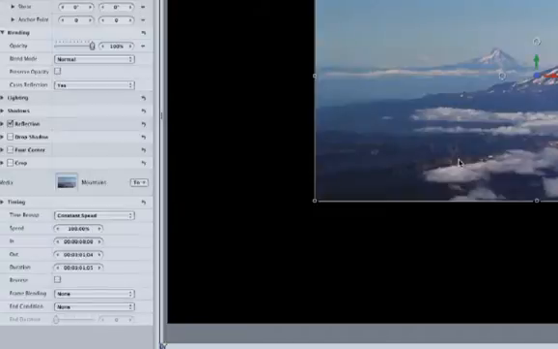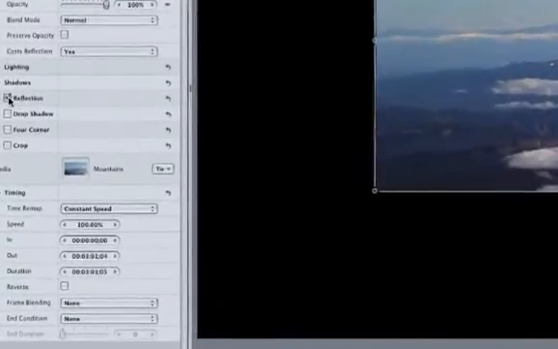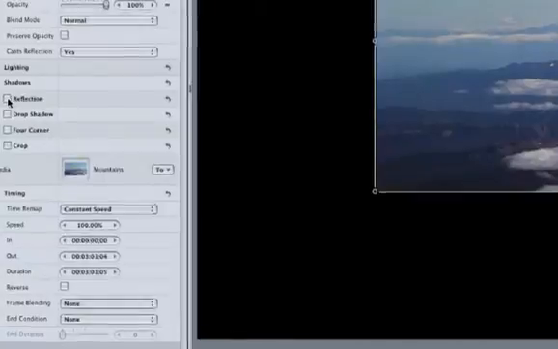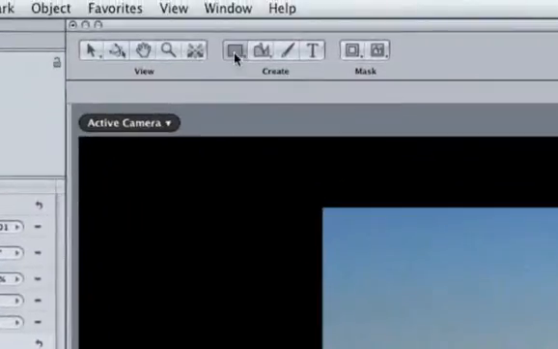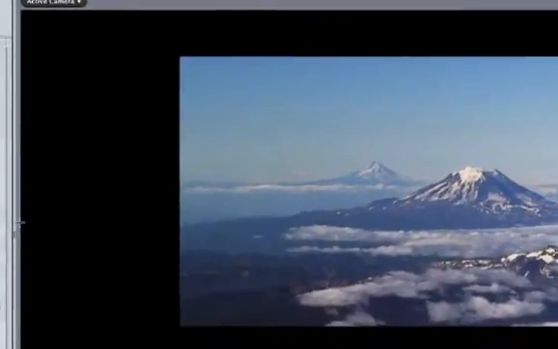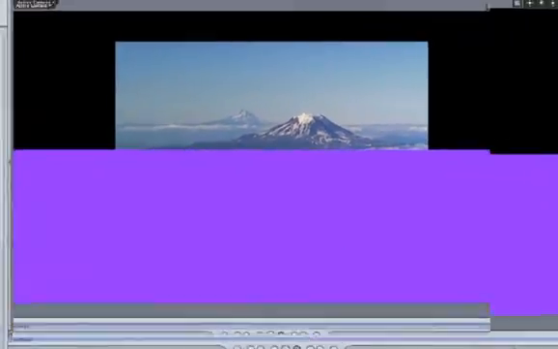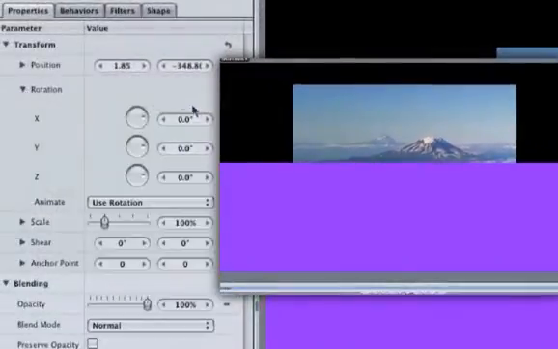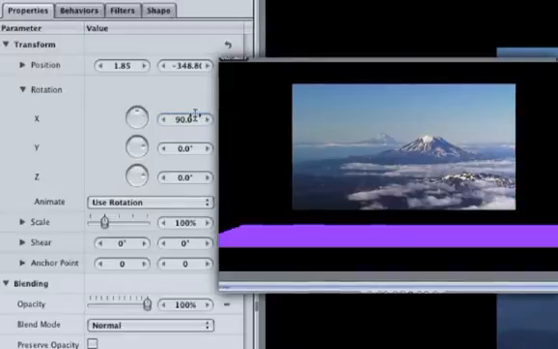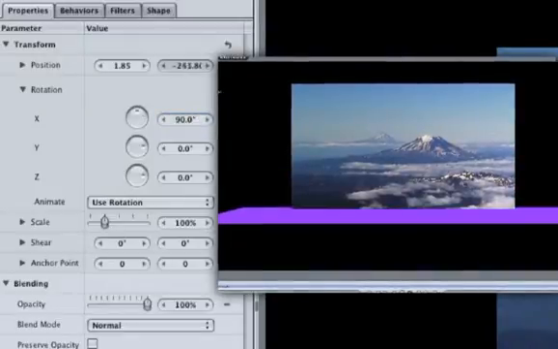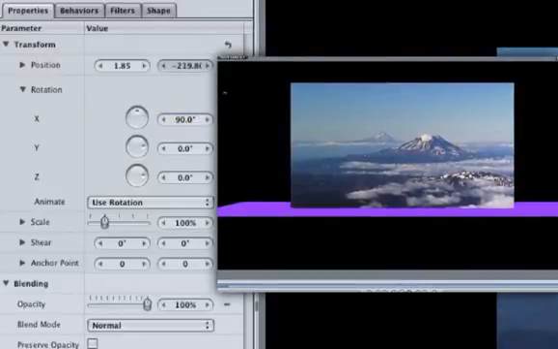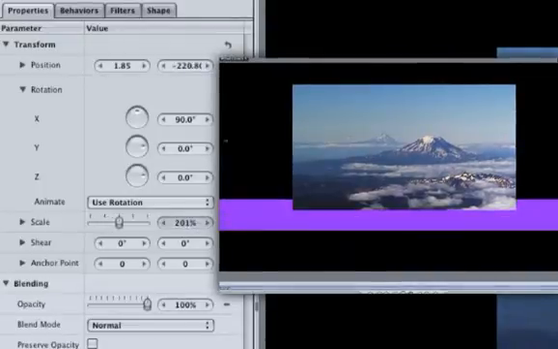Well, that is because, just like in real life, a reflection is bouncing off of a nearby surface. So, let's add our own surface. But first, uncheck the Reflections checkbox. Click on the Rectangle Shape tool, and then create a rectangle. Change its X rotation 90 degrees. And move the shape up so the mountain clip is sitting on top of our shape. You can increase the size of the shape like so.